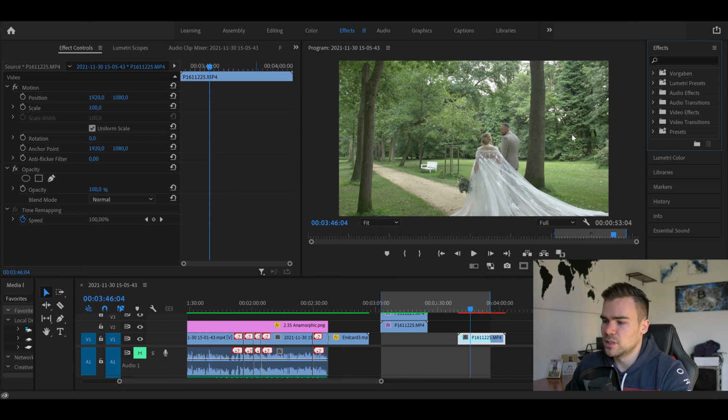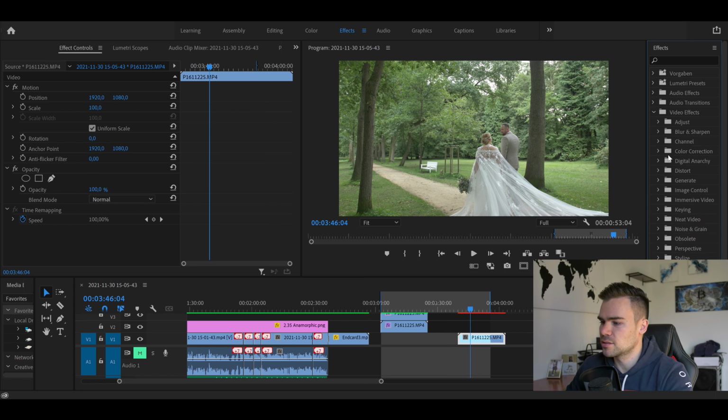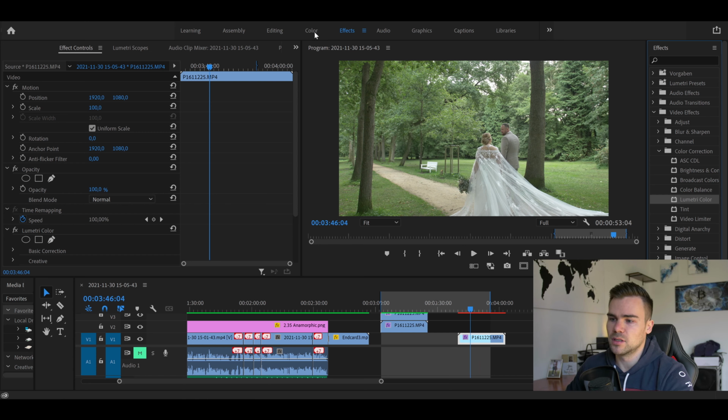So first of all, here we're gonna have our image. You're gonna see there's a lot of green in that image, and we wanna make that as dark and moody as possible to let the bride and the groom pop up out of the image. So we're gonna go to video effects, go to color correction and Lumetri Color, and drag and drop it onto our clip. Some people like doing this on the color panel, but that's my way.